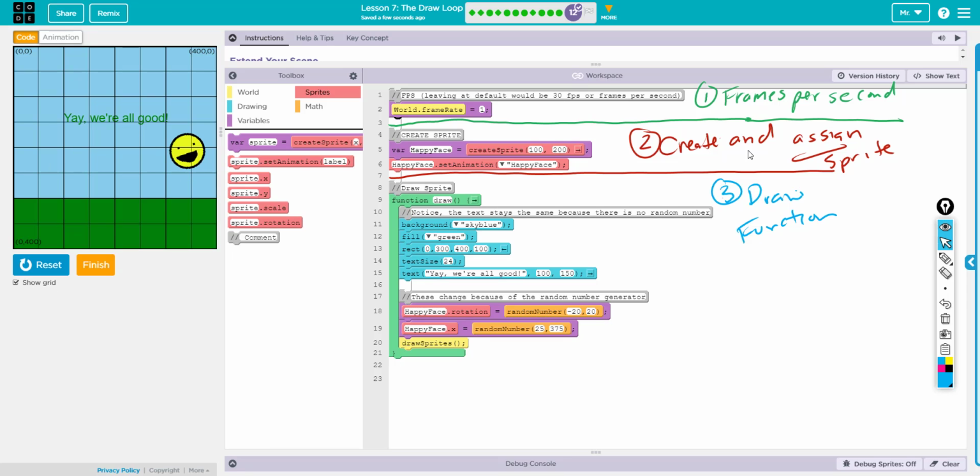Okay, so lesson 7 is bulky. It's going to look overwhelming at first, but if you really do break it down into these 3 parts, I think it's going to make a lot more sense.